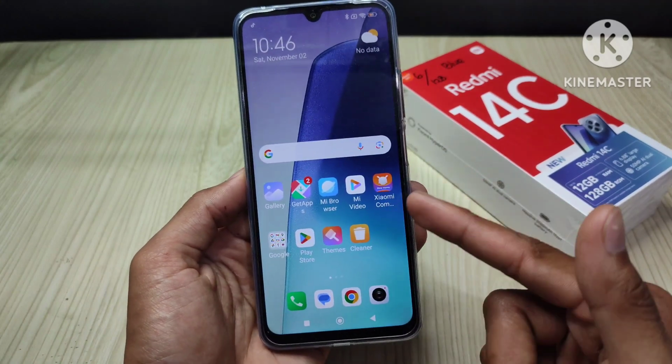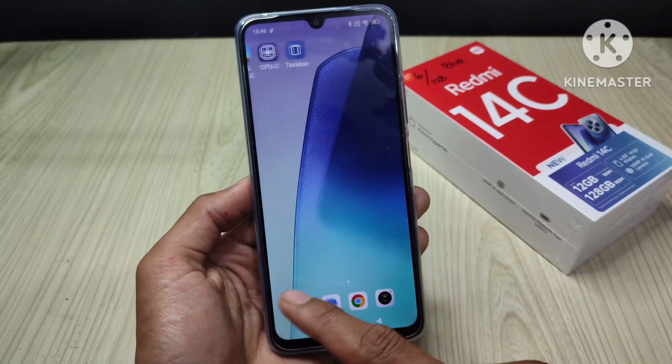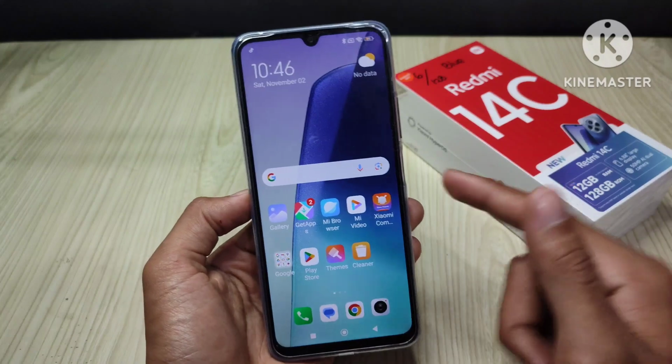How to lock apps on Redmi 14C. Okay, so let's get started.